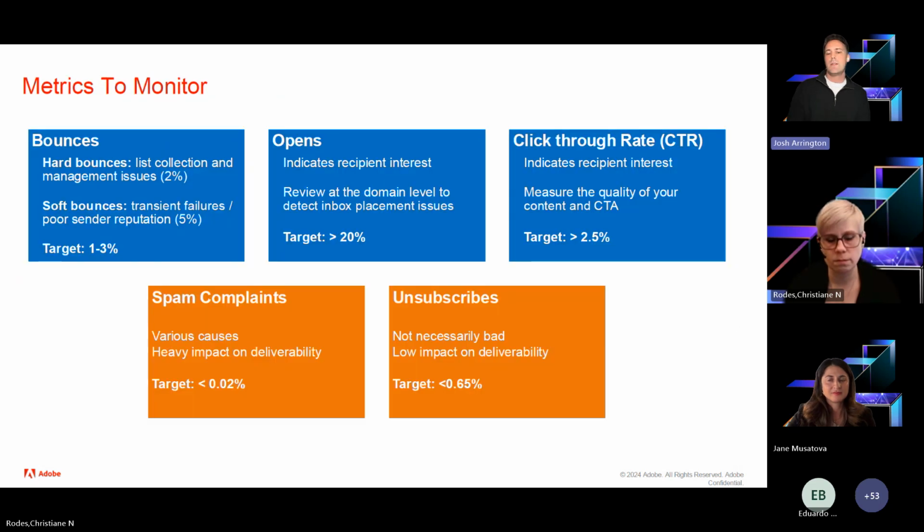And then just at a high level, the metrics to monitor. These are not an absolute by a long shot, but it's nice to have some guidance on what is normal and what is expected for a good target. These, of course, can vary, but as a general guide, I would target a bounce rate below 2%, well, 2 to 3% here. The important thing here is the mix of soft bounce and hard bounce.